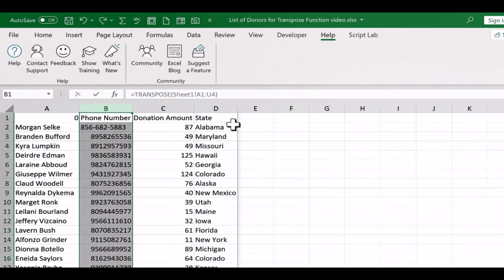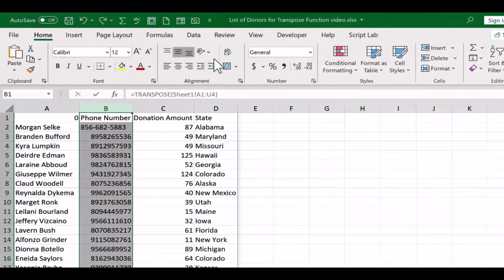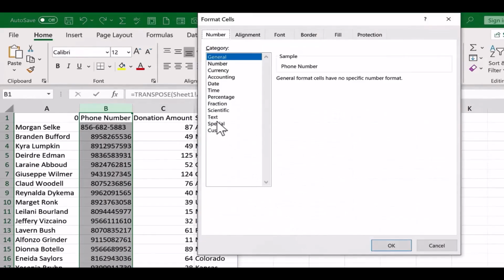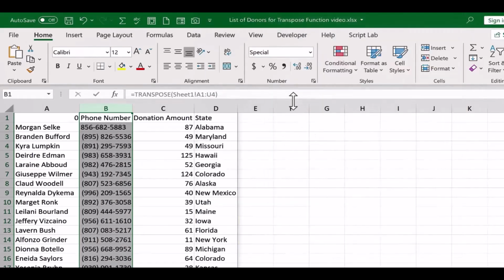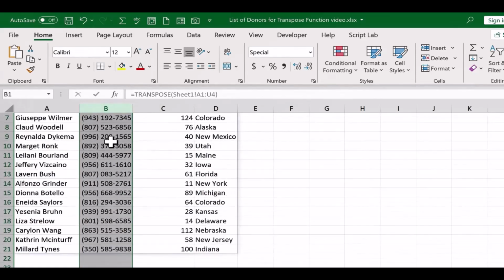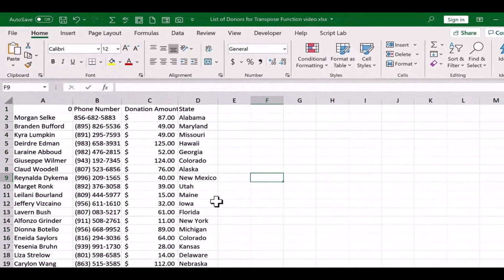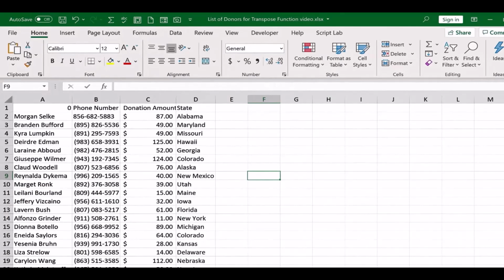Looks like my phone numbers got messed up a little bit. So I can click on B, go to the Home tab, and in the number group, I can change the number format by going here to more number formats, and I can go to special phone number. Now those are converted to phone numbers. I could do the same kind of thing with the dollar amounts, but for the most part, this has been a very successful transposition that I've done.